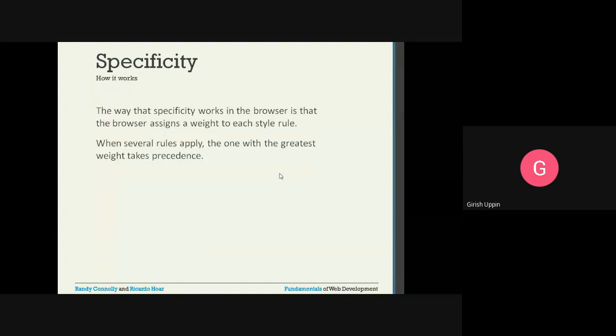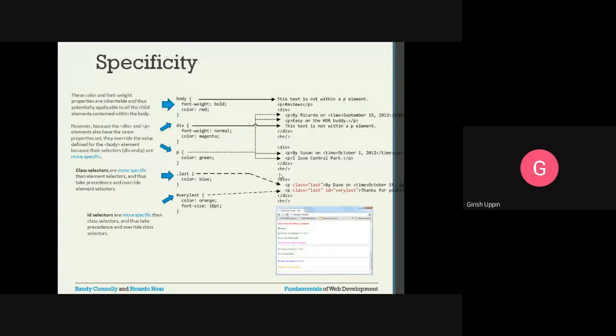The way that specificity works in the browser is that the browser assigns a weight to each style rule. When several rules apply, the one with the greatest weight takes precedence. So the browser will assign a certain weight according to the styling rule, and whichever style has the highest weightage, that particular style will be applied to the particular HTML document.